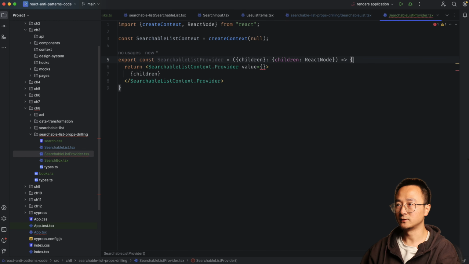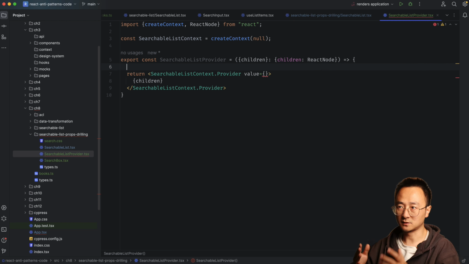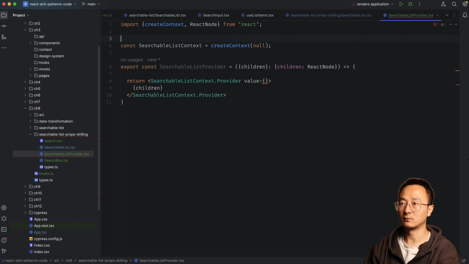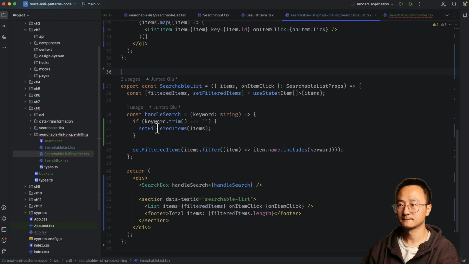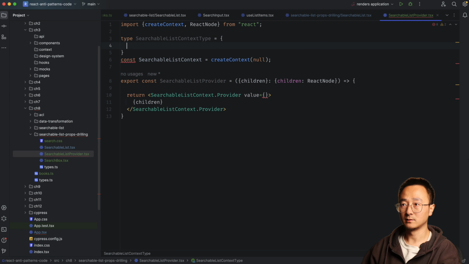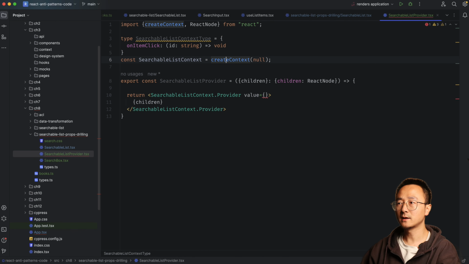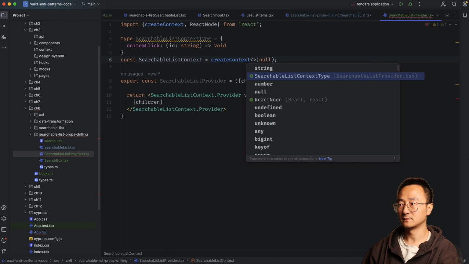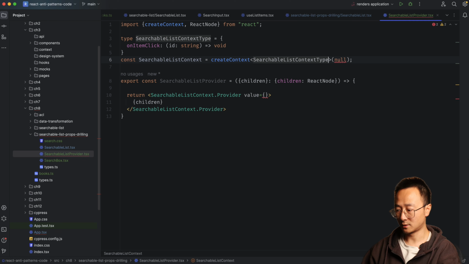So we will need to define the type of this context. So at least we know that we will need an onItemClick callback inside the type. So we do that provider type. Sorry, it's not a context type. We will need the onClick, which will be accepting a string and do nothing. And also, when we create the context, we are passing the type here, or a null.